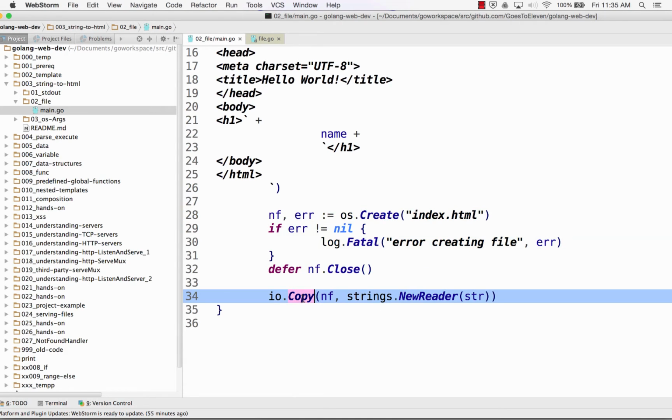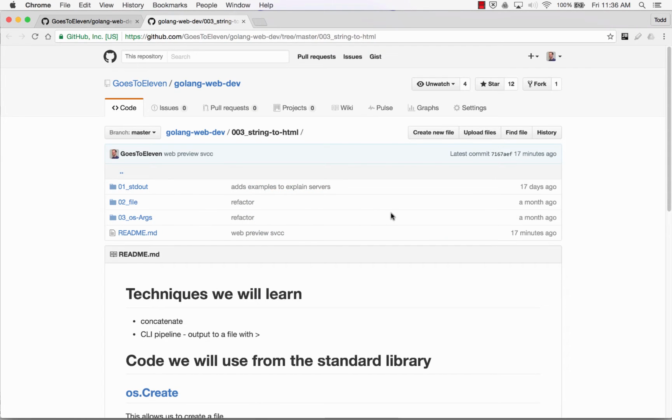And then I could use copy from the input-output package, and I could copy my string, all this stuff, and wrap it in strings new reader, which makes this implement the right reader interface, and I could write it to that new file. Copy takes a reader and a writer, their interfaces, right? Already a file implements the writer interface. I could go look at that so we understand it. This is something it takes people a little bit of time to understand. And so let's just investigate it for a second.